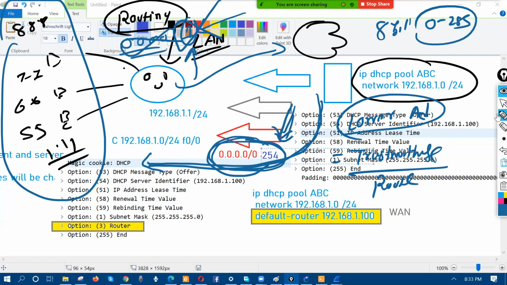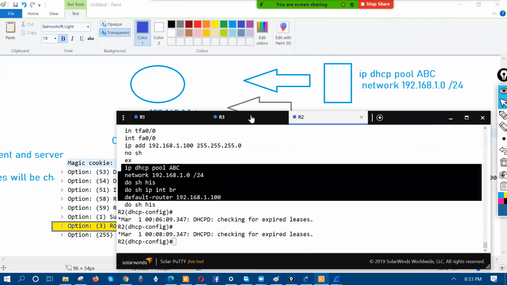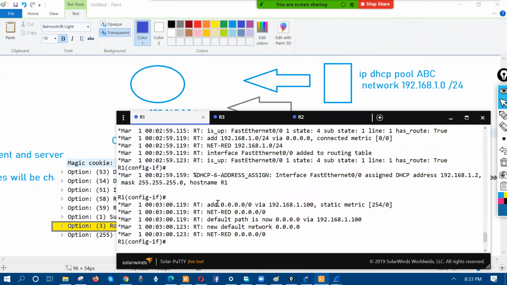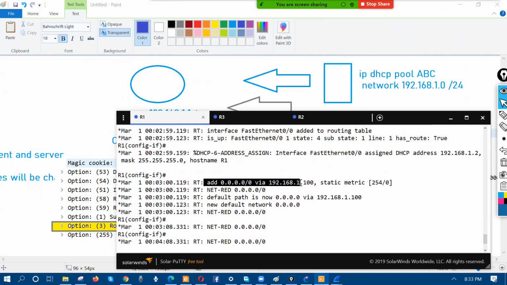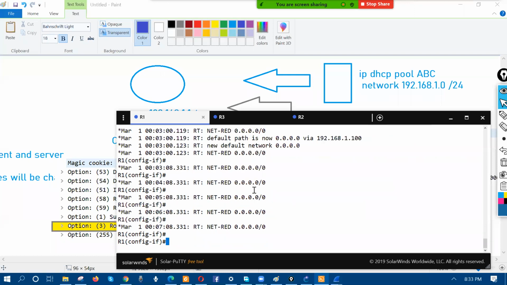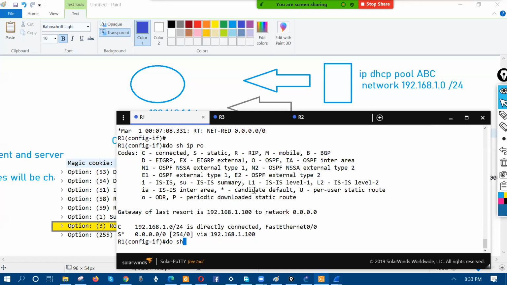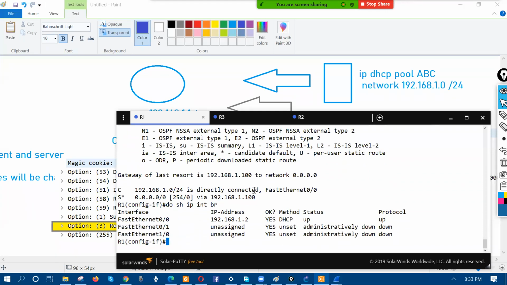So if you see, after putting the default route, what happened? R1 is adding a route. The next hop is pointing to what? The default gateway. What are the ADs happening? So if you see, do show ip route now, I have a default route. At the same time, I have IP addressing. Do show ip route.